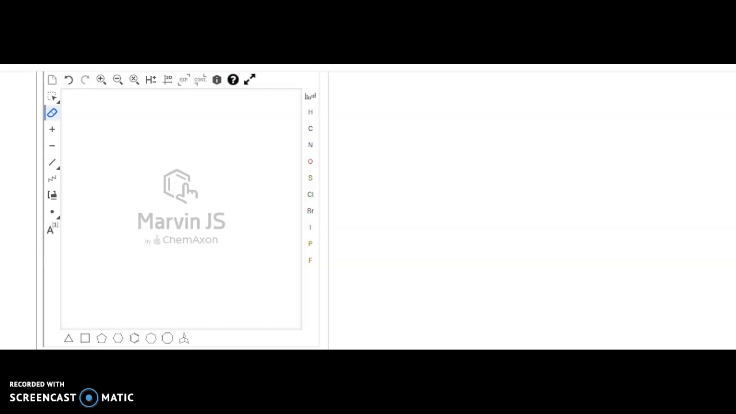This is going to be a short video on how to use the Marvin JS drawing tool in Mastering Chemistry. It is fairly straightforward and easy to use once you get a few instructions for that. So we're going to start by drawing a 2-methylhexane. Hexane has a 6 carbon chain with a methyl group off of the second carbon.